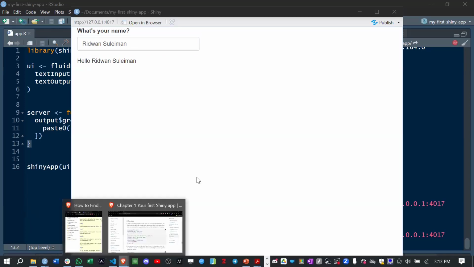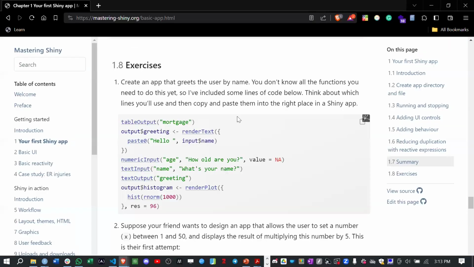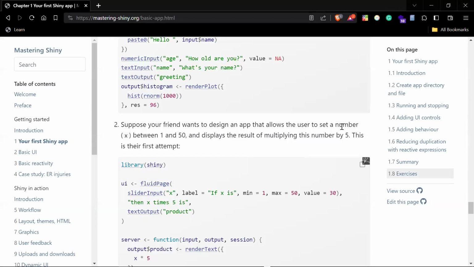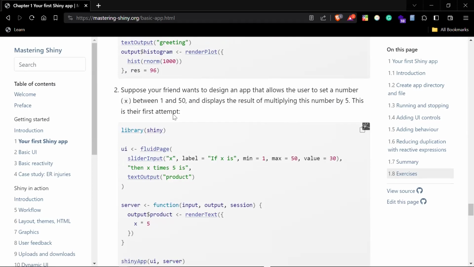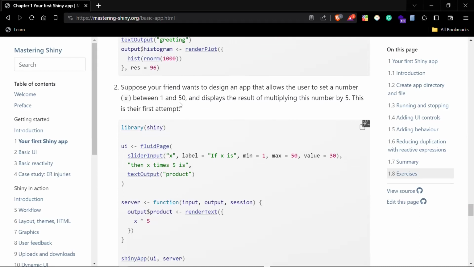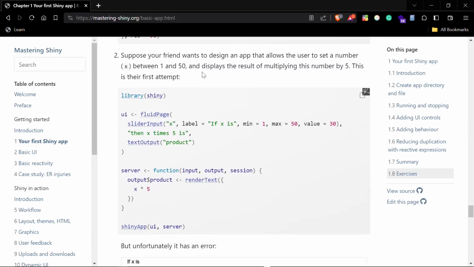Now exercise 2 says, suppose your friend wants to design an app that allows the user to set a number X between 1 and 50 and displays the result of multiplying this number by 5. This is their first attempt. So we want to design an app that allows the user to set a number X between 1 and 50 and display the result of multiplying this number by 5. And this is their first attempt.